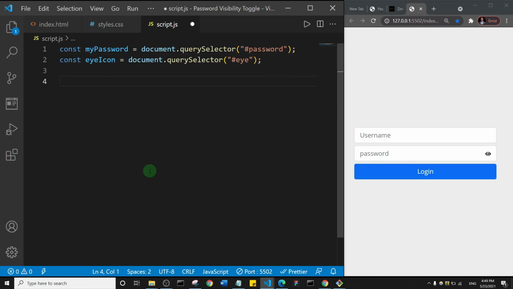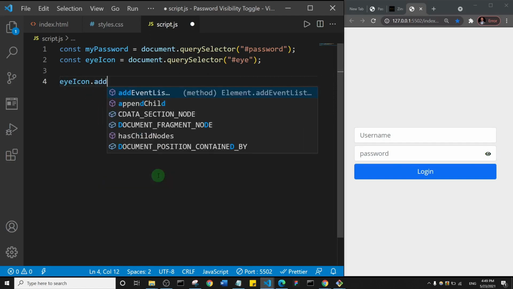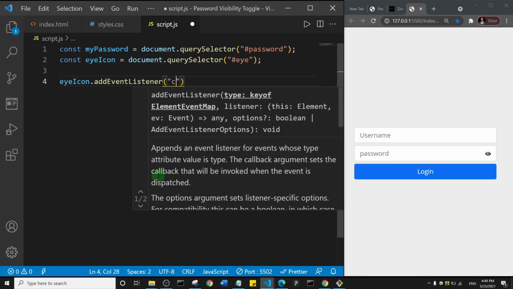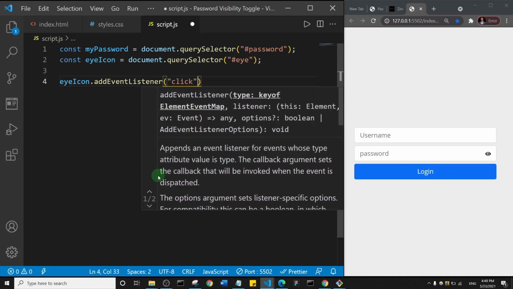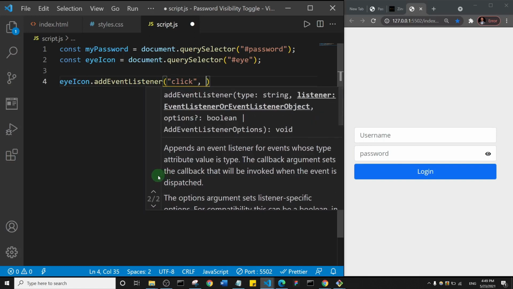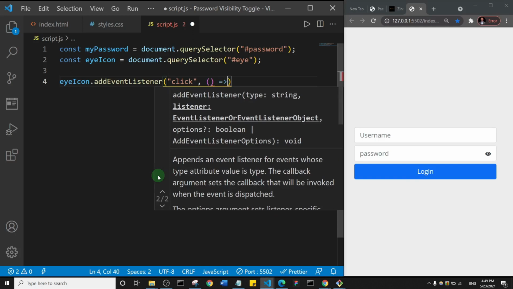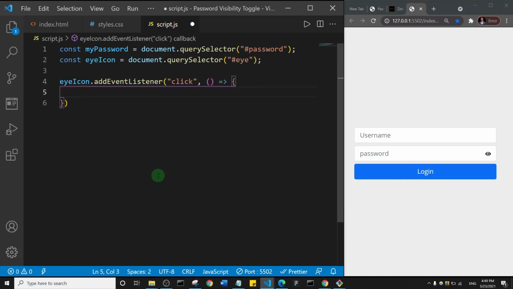So what we're going to do now is add an event listener on this i icon, because that's what you're actually clicking, right? So I'll say iIcon.addEventListener. And what do we want to listen for? Well, we want to listen for a click, and when the user clicks on the eye icon, what do we want to happen? So we're going to handle that with an arrow function like this. Okay, good.